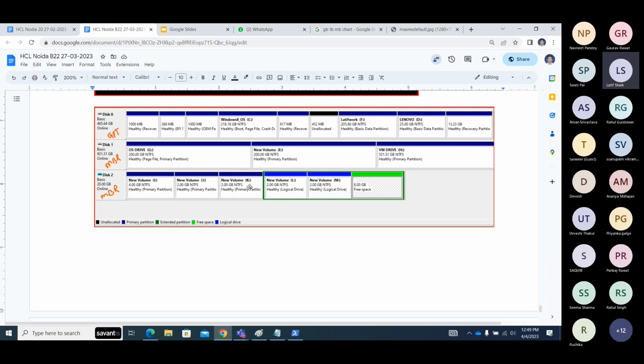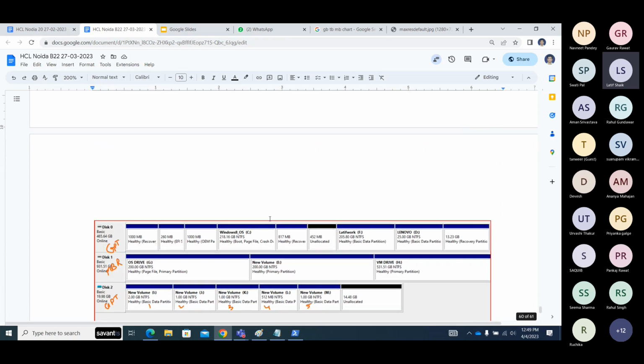3 primary completed. The remaining entire space: 4 GB, 2 GB, 2 GB, 8 GB completed out of 20. The remaining 12 GB is a single extended volume. The colors also help you understand: the thick green is the extended volume. This is a logical drive. This is a logical drive, and still I have 8 GB free space. You can create multiple logical drives also.